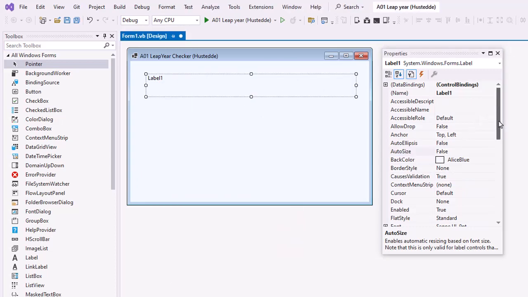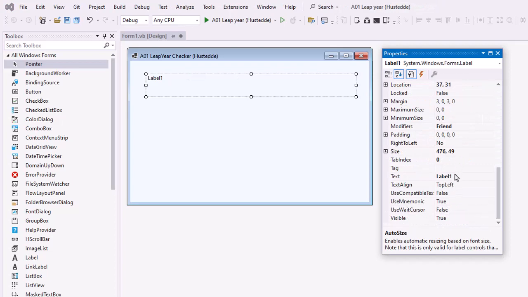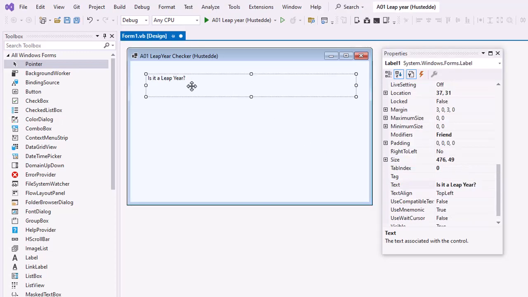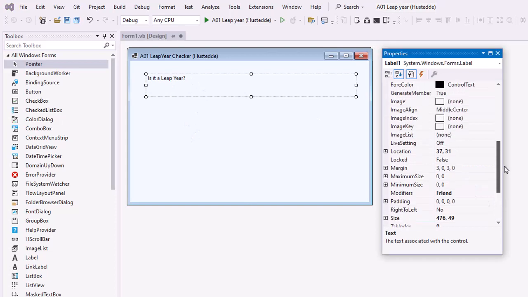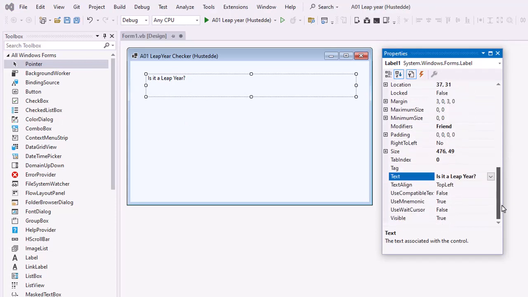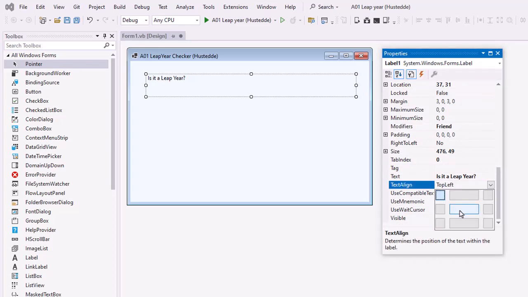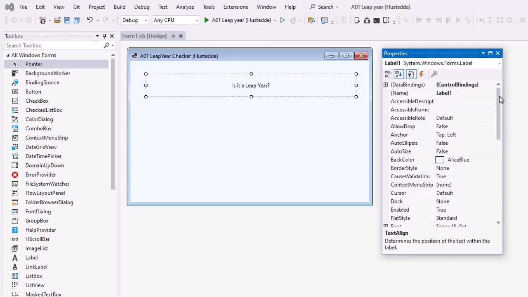And I'm going to change the text here. So we're going to the text property and type, is it a leap year? Question mark. And I get the text appearing in my label, but it's a little small. I also want to have this centered. So I'm going to go to the text align, and we'll drop down here. I'm going to choose this middle center. That puts it in the middle of my box for the label.